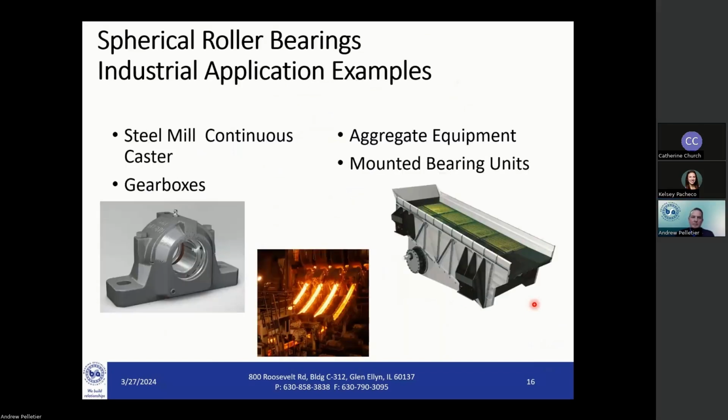Some common examples for spherical roller bearings: steel mill continuous casters, where the misalignment capabilities and heavy load are well suited. Commonly, they're used in gearboxes, aggregate equipment, and also in mounted bearing units where they're put into a plumber block or SAF type block to support the bearing and allow it for easy mounting.